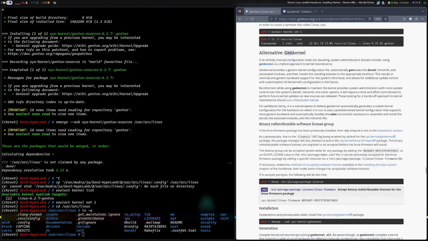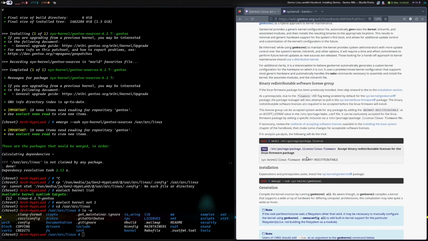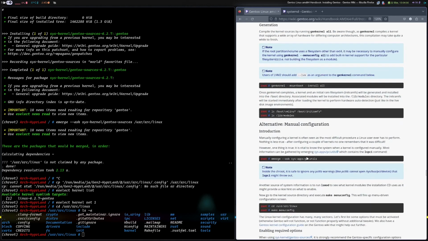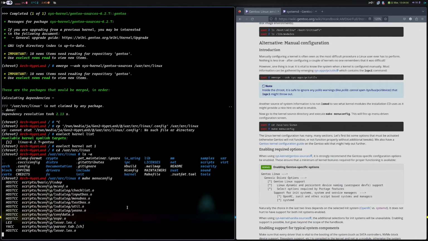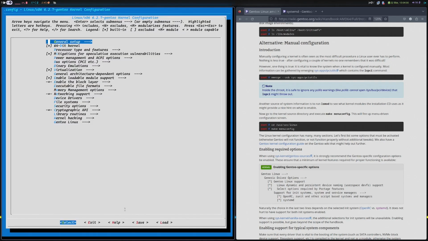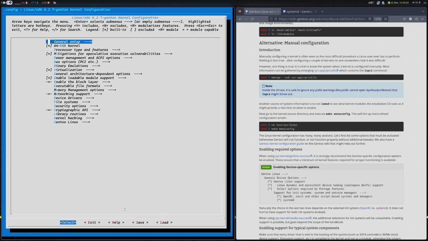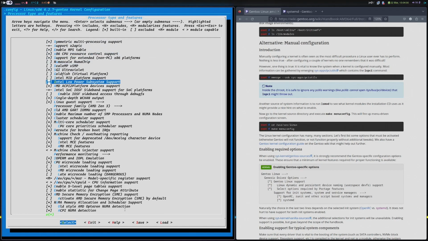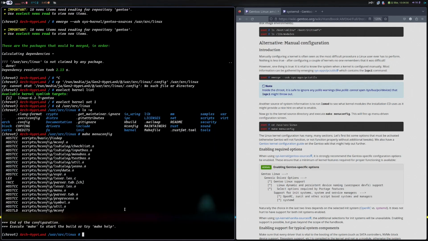Again, this is because I'm already used to this. You can go through this genkernel if you wanted to. Now I'm already here on the manual configuration. Again, you don't have to do this, but since I'm already used to it, so it's already here. All right. Processor type, it's already there. Okay, good. So no need to do anything else here.